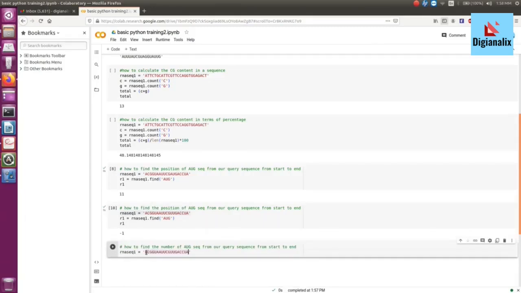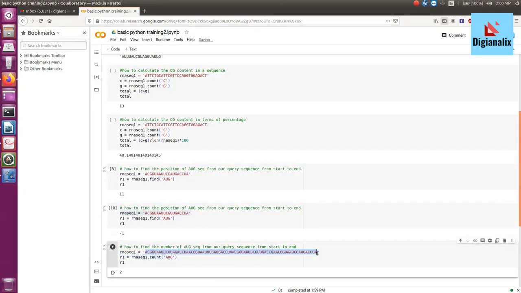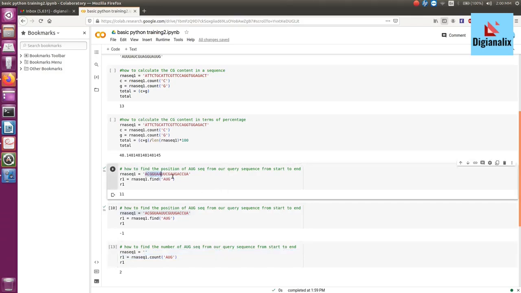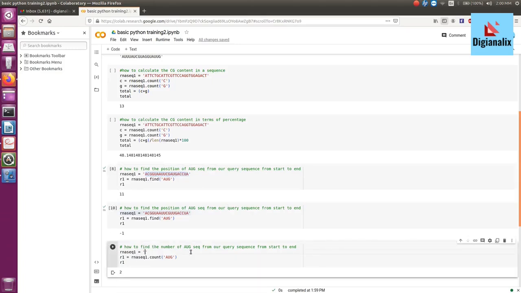The answer is -1 because we don't have that particular sequence in our query. And now my task is how to find the number of AUG sequences from our query sequence, from start to end.